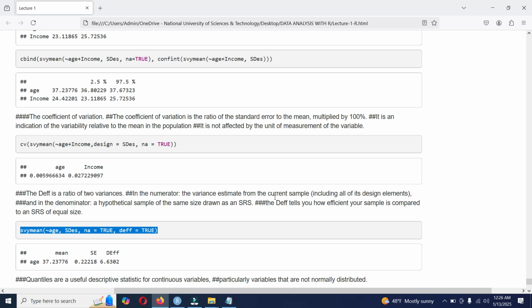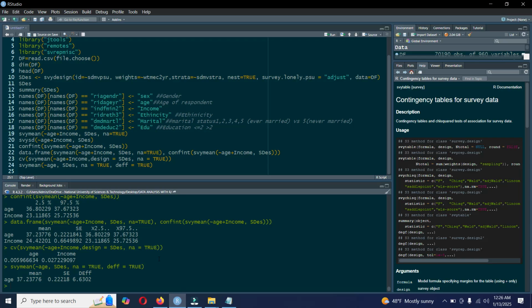So design effect basically tells how efficient your sample is as compared to your simple random sampling. So this is the ratio of just two variances. So it should be as small as possible. Then we can say the current sample is more efficient than a simple random sampling.